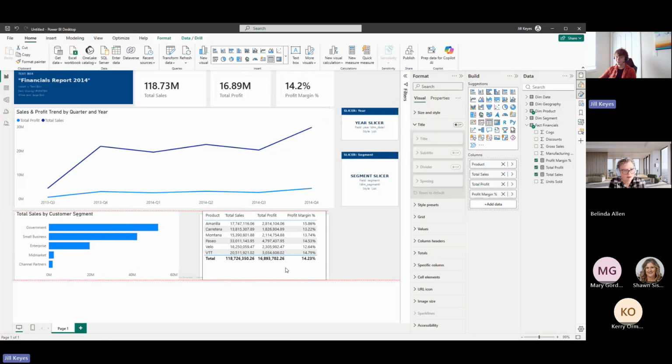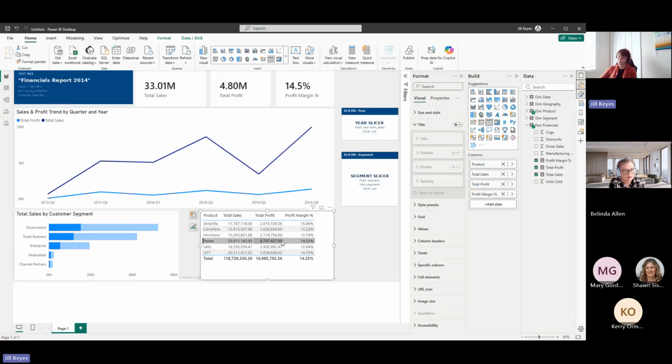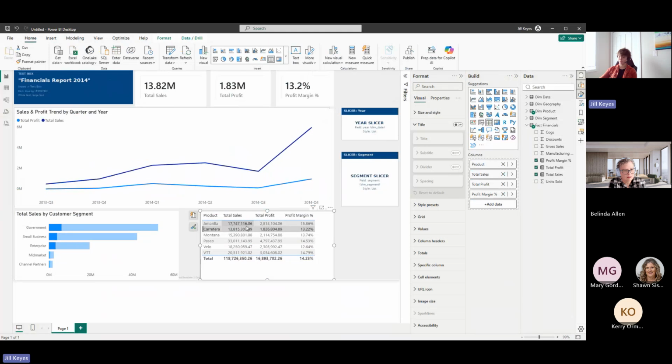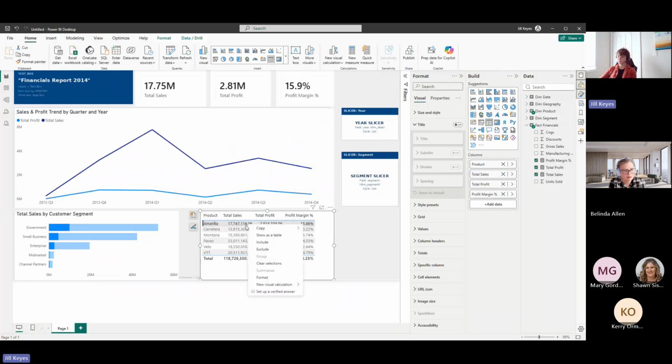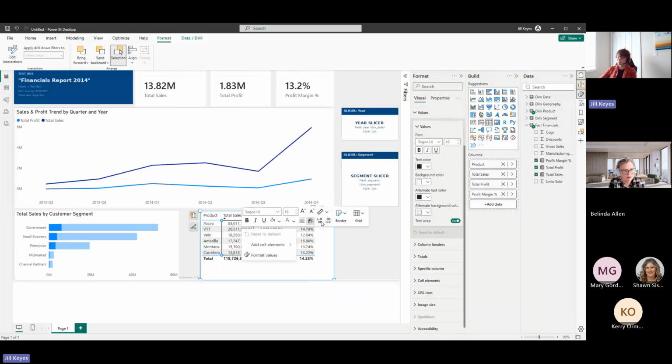Now, let's say that we give this to the CFO and he says, I really don't want to see these decimal numbers right here at the cents. I would rather these be formatted so that I could just simply look at the whole numbers. So what we can do is double click here, and then we can remove the decimal places. And we can do that for both the total sales and total profit right here.